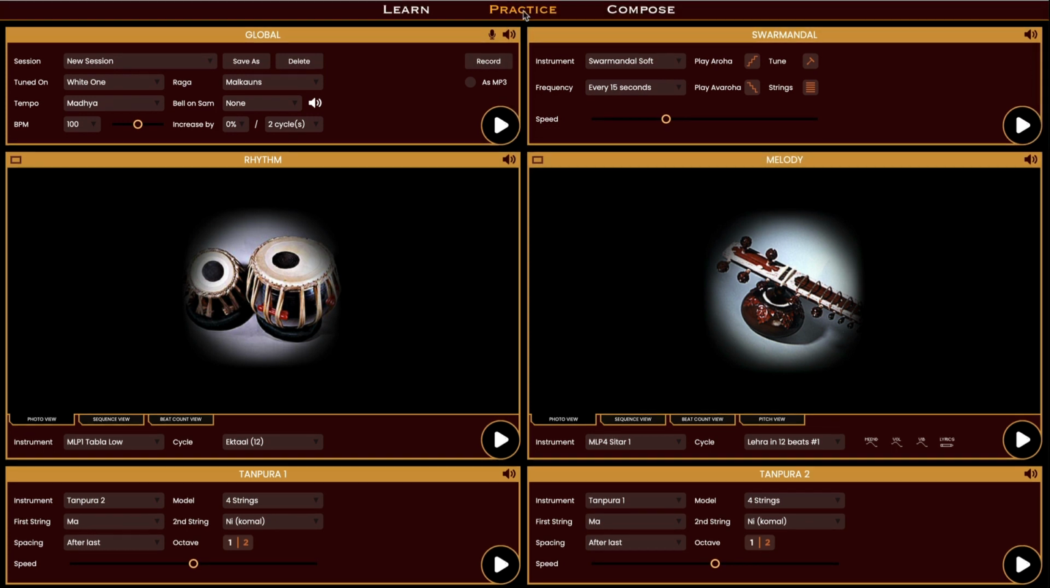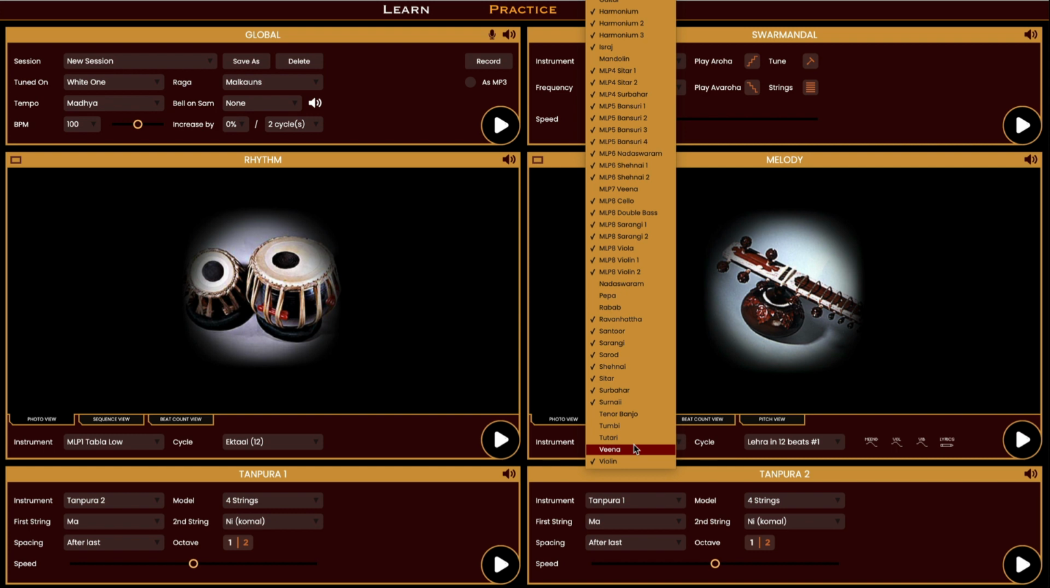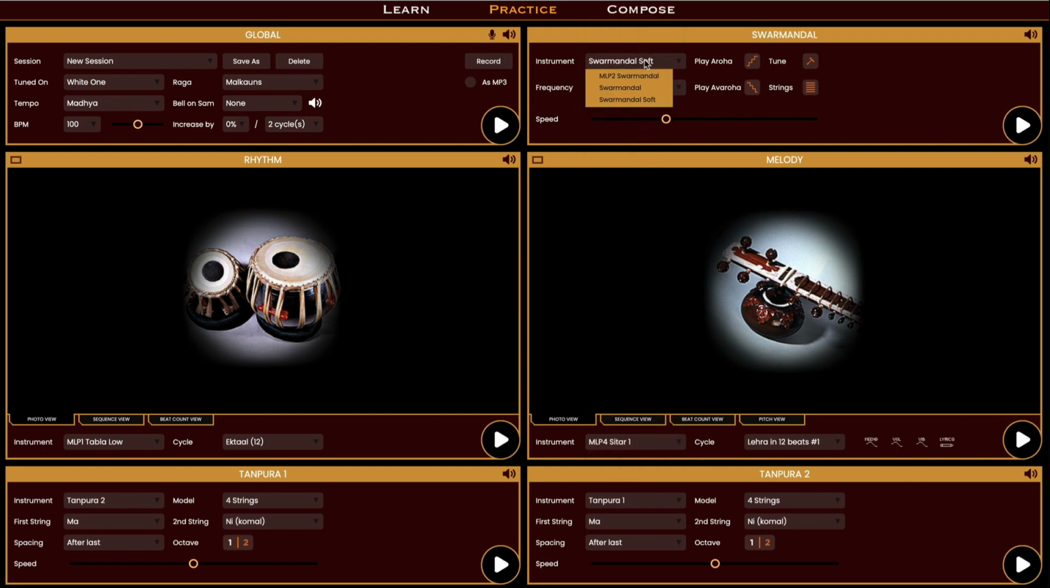You also have multiple choices for all of them, like there are 10 different tanpuras, over 50 rhythmic instruments, over 50 melodic ones, and even 3 different swar mandals. So you can really select the instruments that best suit your ears. All settings impacting more than one instrument are defined in the first global pane.